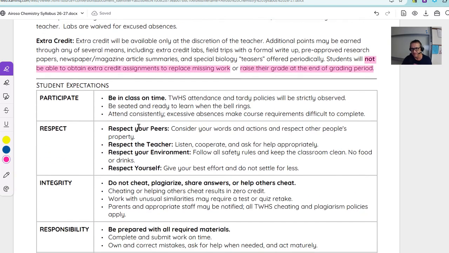Participate. Yeah, I expect you to participate. I'll call on people. I'll use my little randomizer. If it calls on your name, I'm expecting an answer. It may not be the right answer, but I'm expecting you to know what the question is, and give me your best guess what the answer is.